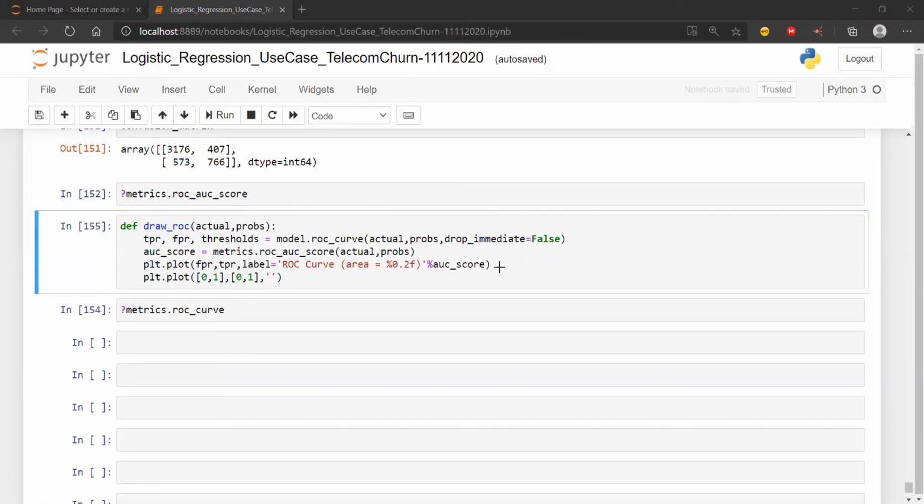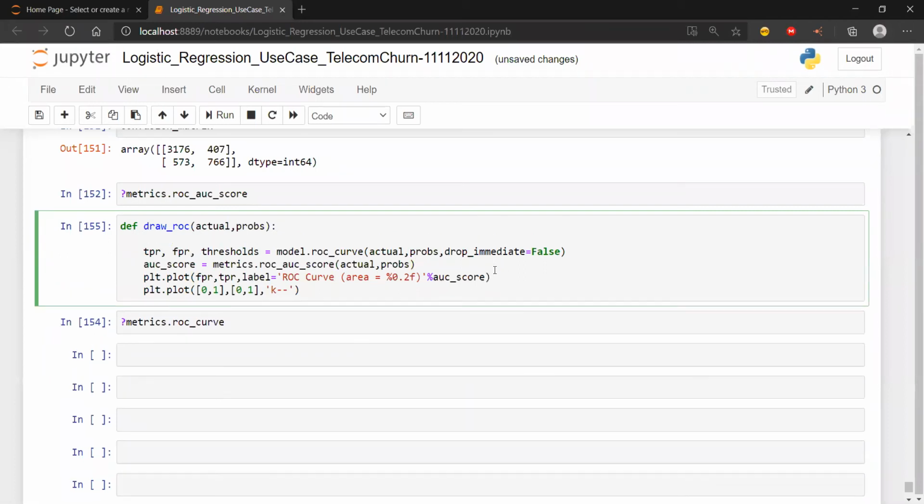I'm also mentioning that for the line that I'm going to draw, I'm going to use a line style which is k-- (k hyphen hyphen). So this means, this line that I have written over here, let me put some comments over here. Otherwise, we wouldn't be remembering. Calling a function to get the actual true positive rate, false positive rate, and threshold values. We are going to play with the threshold values later.